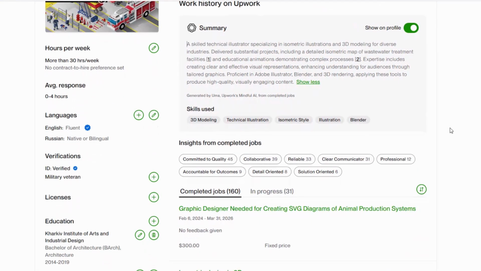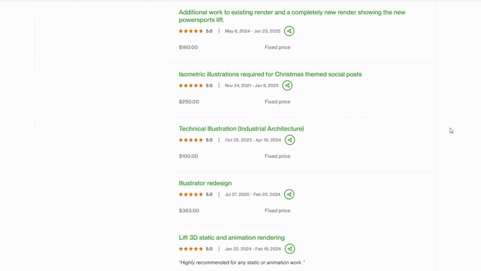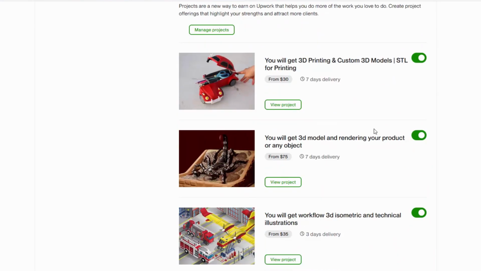So, no matter what kind of business you run, this style can help you present your ideas more clearly and professionally.